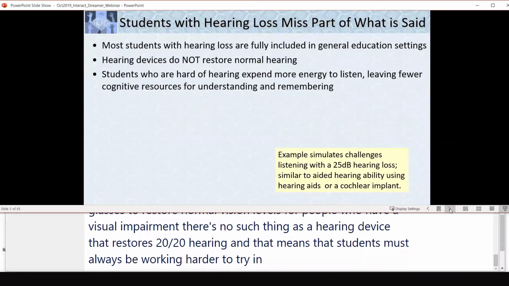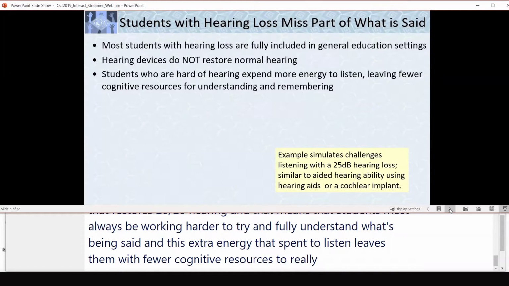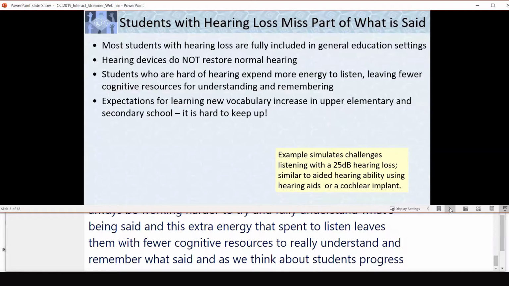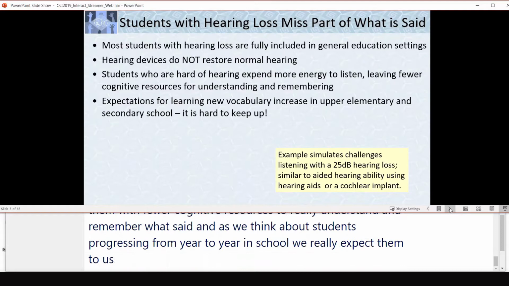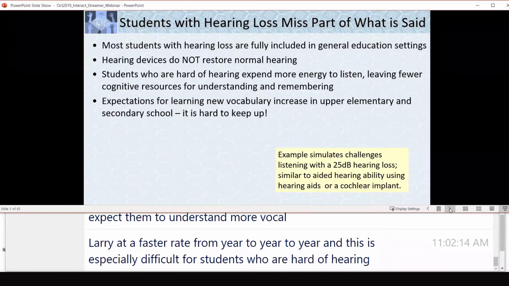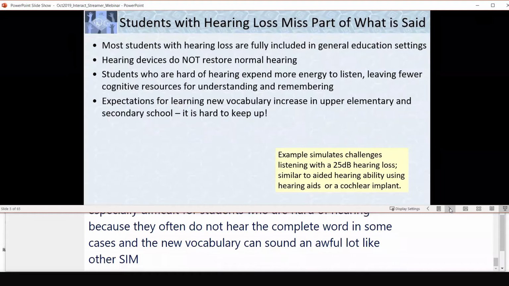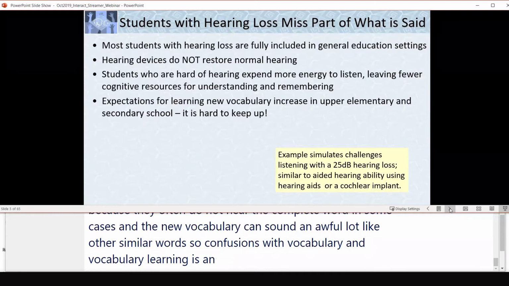And this extra energy that's spent to listen leaves them with fewer cognitive resources to really understand and remember what's said. As students progress from year to year in school, we really expect them to understand more vocabulary at a faster rate. This is especially difficult for students who are hard of hearing because they often do not hear the complete word in some cases, and the new vocabulary can sound an awful lot like other similar words. So confusions with vocabulary learning is an issue for students with hearing loss.